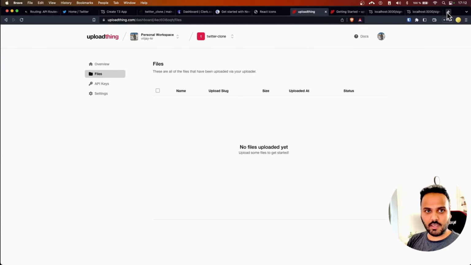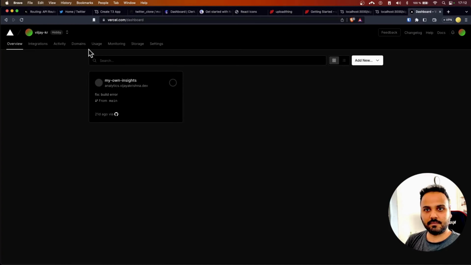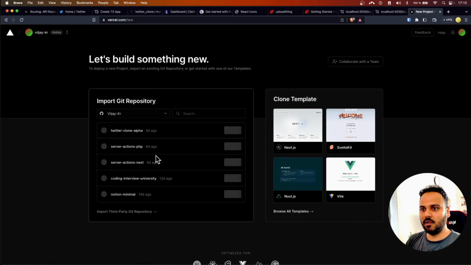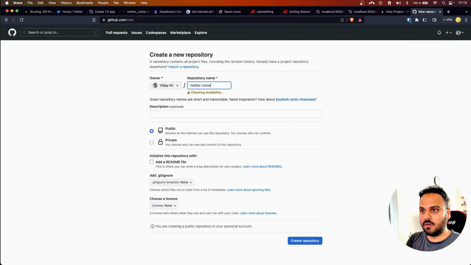Let's head over to Vercel and create our Vercel application. So I'm going to create a new project. It needs a GitHub repository, so let's quickly initialize one. New repository called clone.